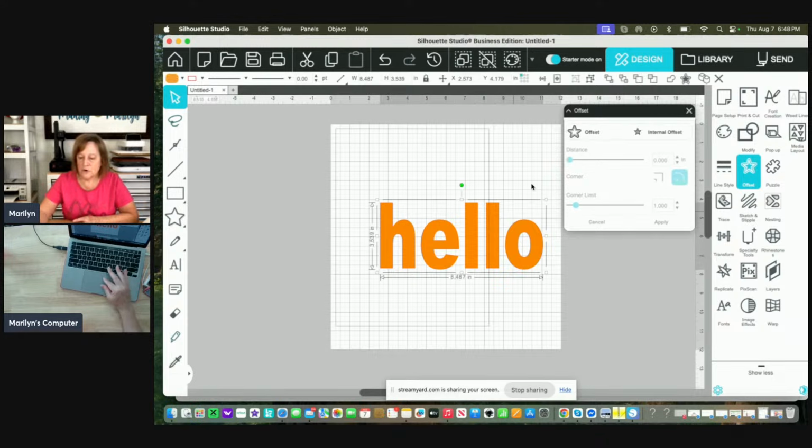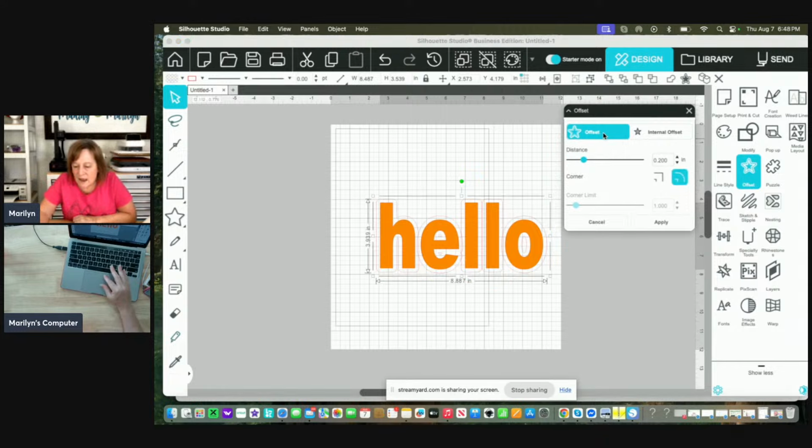All right, so these are grouped. I'm going to do an offset, not an internal offset, which some people would call an inset. I'm going to use an external offset. So we'll click on offset, and you have a couple options here. So notice how my letters are very squared off. Well, some of the letters, not the O or the E, but the top of the H, the bottom of the H, they're very squared off.